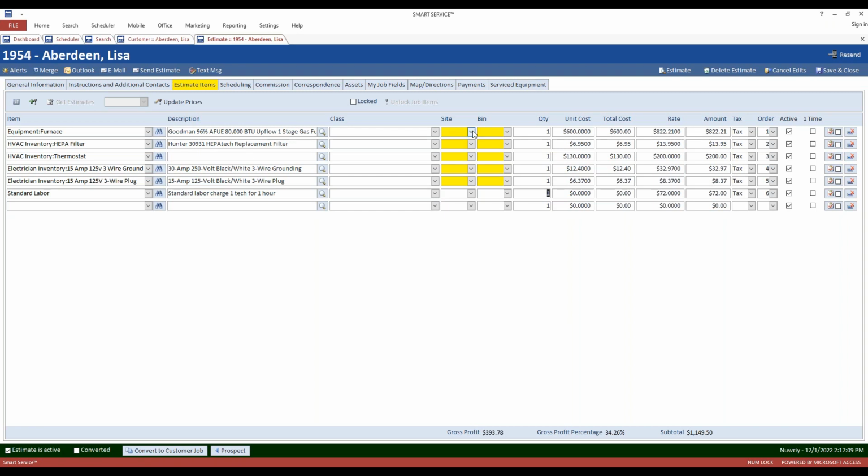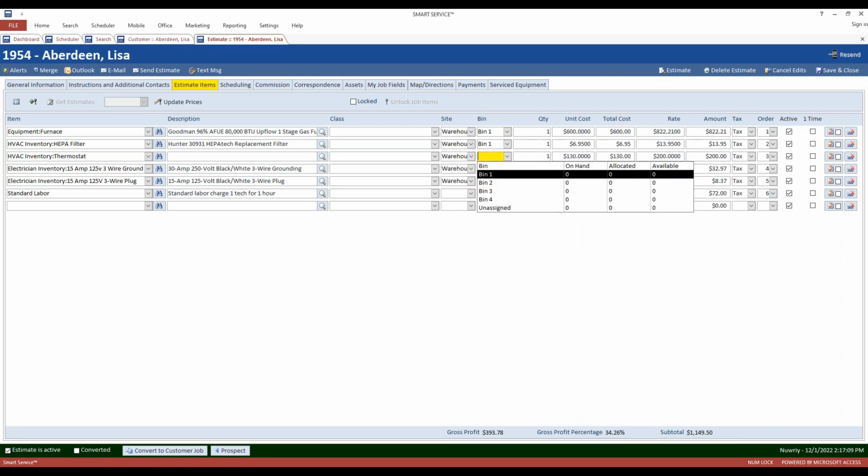I probably want to go ahead and assign inventory sites to all these, if I want to pull these from specific inventories. You don't really need to do this until it becomes a work order. But for this one, I'm just going to say we're going to grab all this from the warehouse. For now, bins, I don't really need to worry about bins. But since I have QuickBooks Advanced Inventory turned on, I'll go ahead and select them.